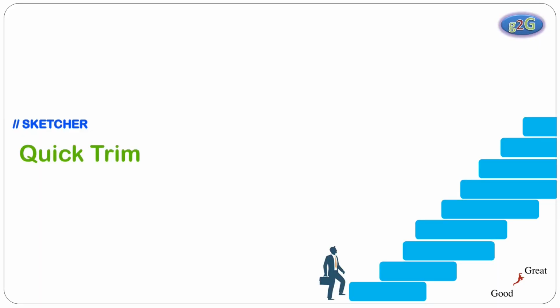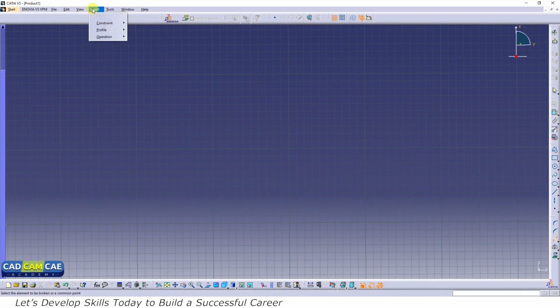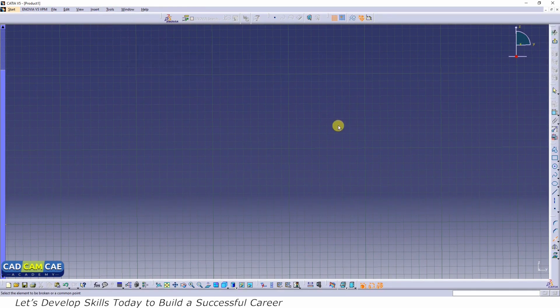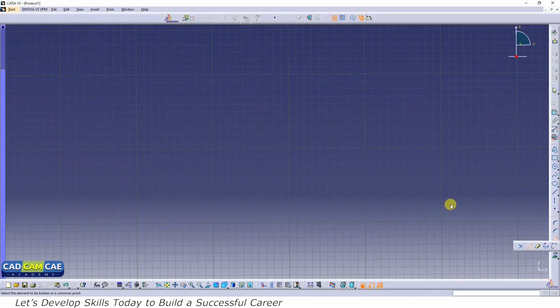There is a quick trim. You can locate this feature by clicking Insert, Operation, Relimitation, and you can find here quick trim. You can also find this command on the right vertical toolbar. Here you can find quick trim. Let's see how it is used to carry out the trim operation.